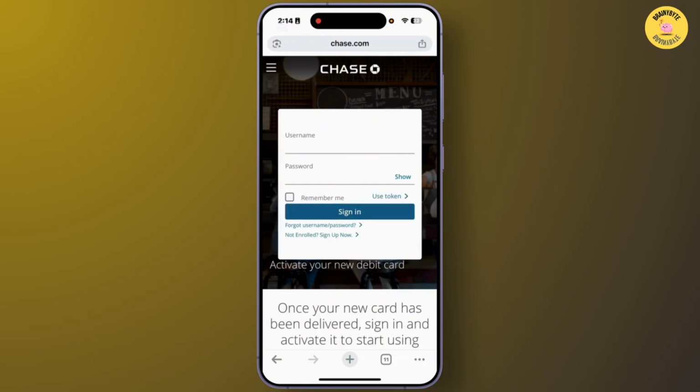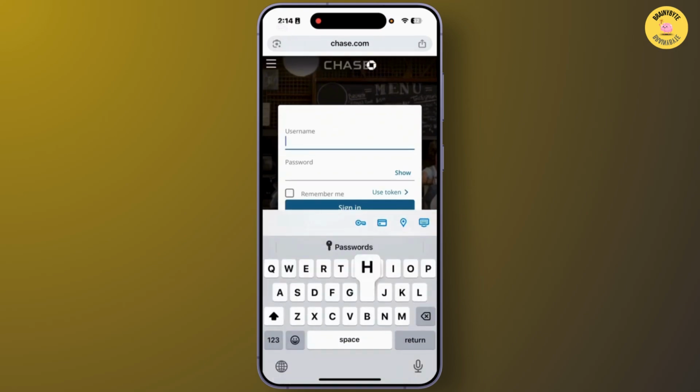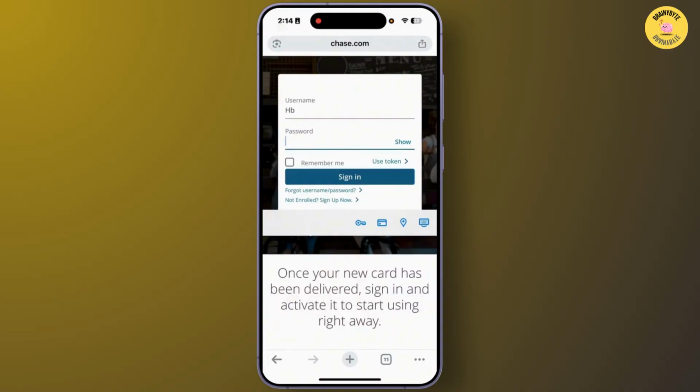From here, to activate your credit or debit card, simply you'll have to log into your account, provide your correct username and password over here. After you provide your correct username and password, you can access your Chase account.